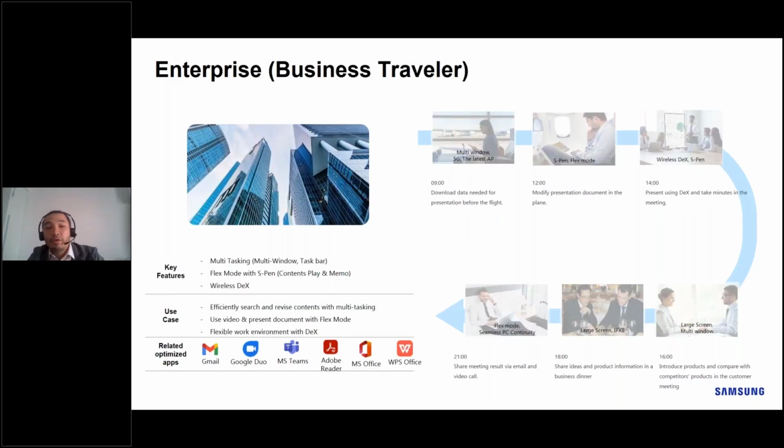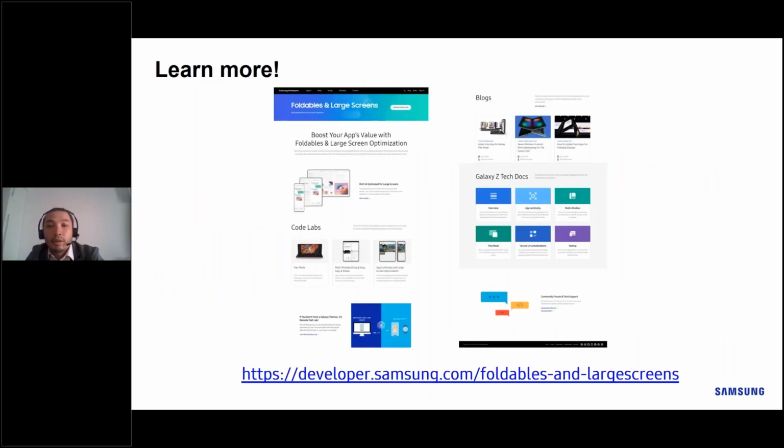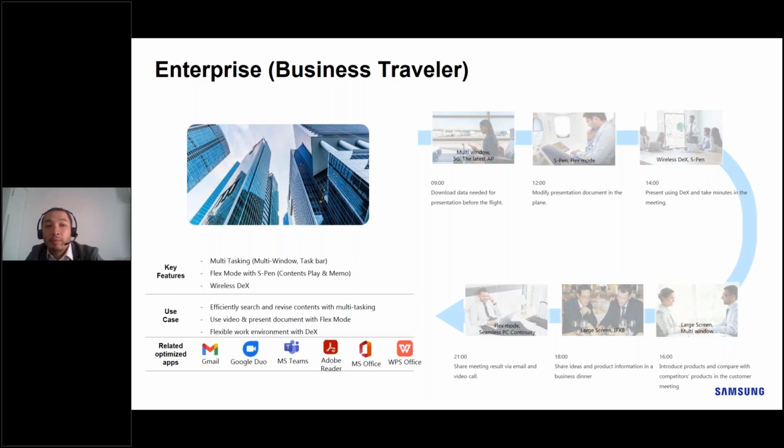So last use case that we have would be for business travelers or enterprise. So they can efficiently search and revise contents with multitasking capability, conveniently use video and present documents with flex mode. And lastly, have access to flexible work environment with the use of Samsung DeX.